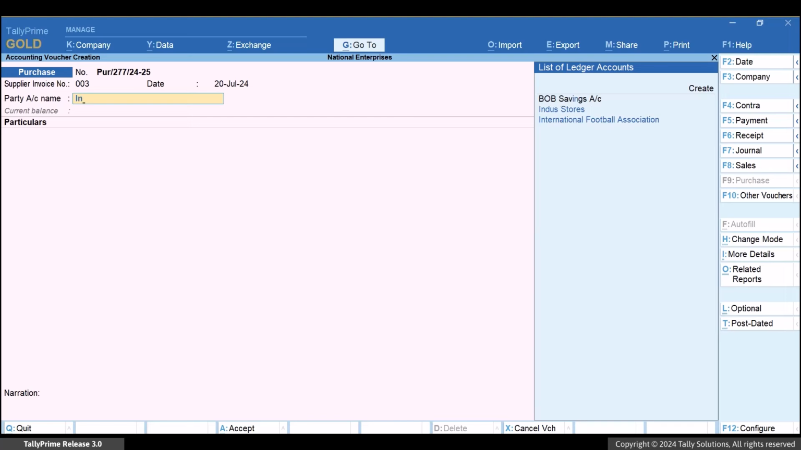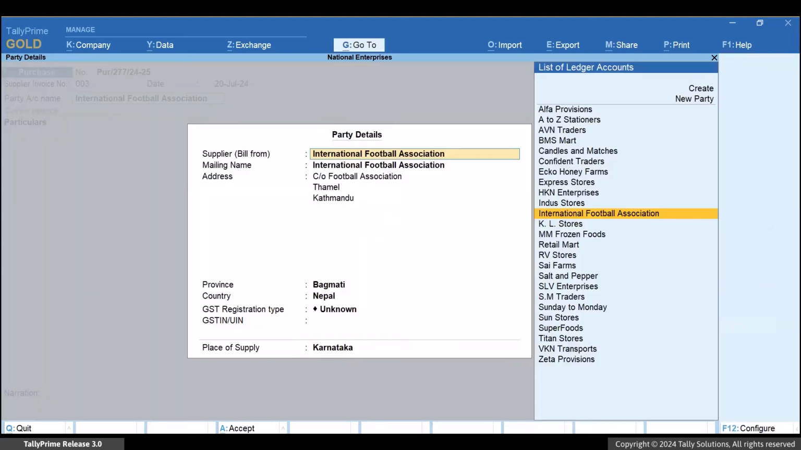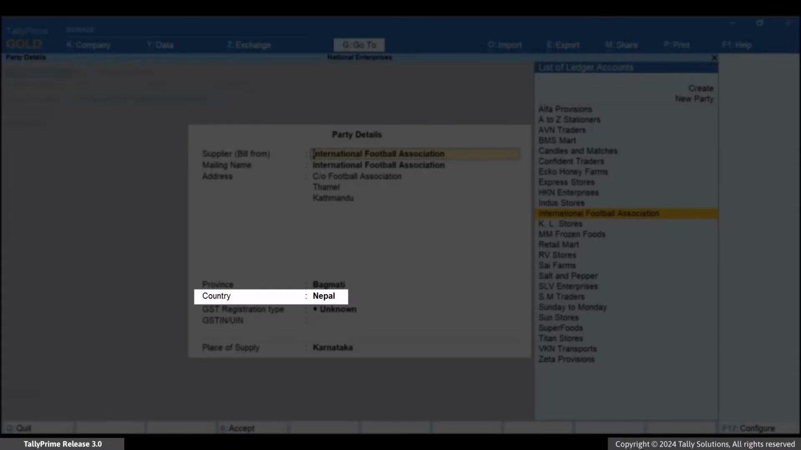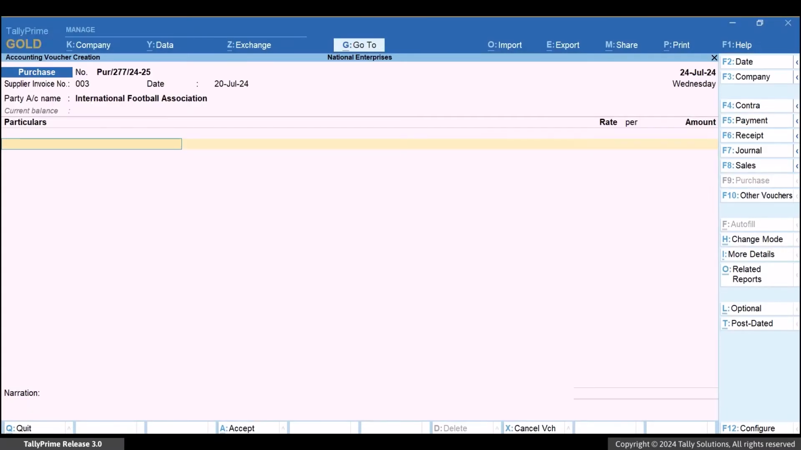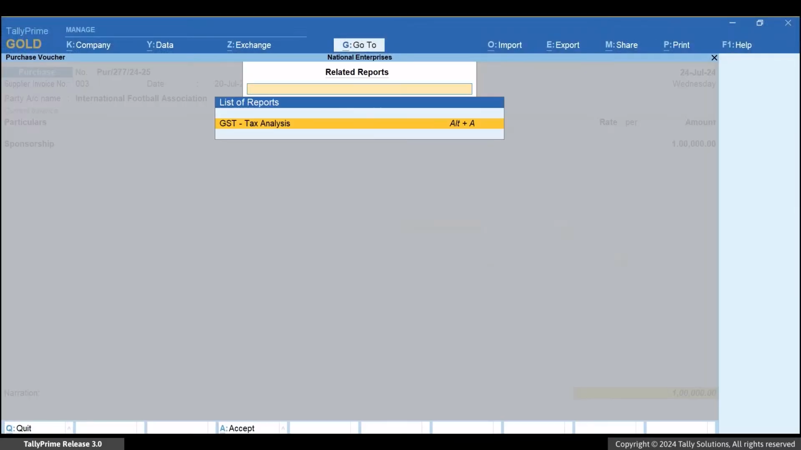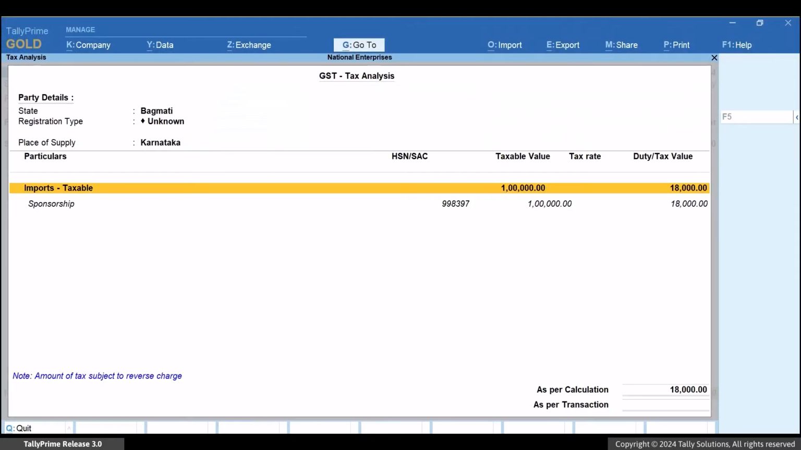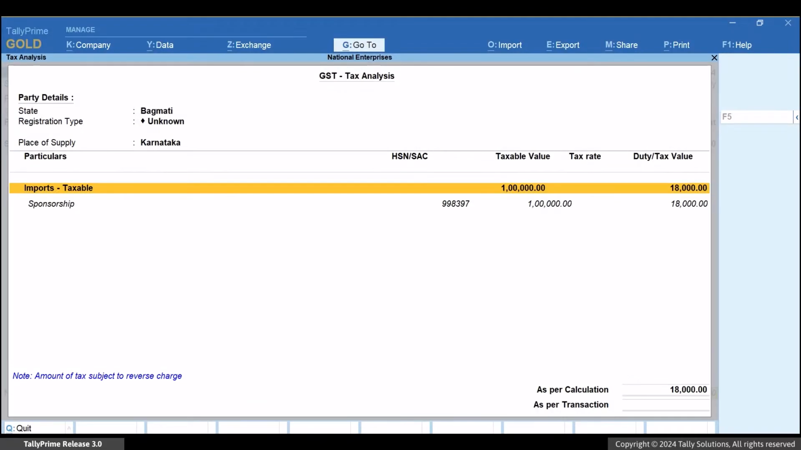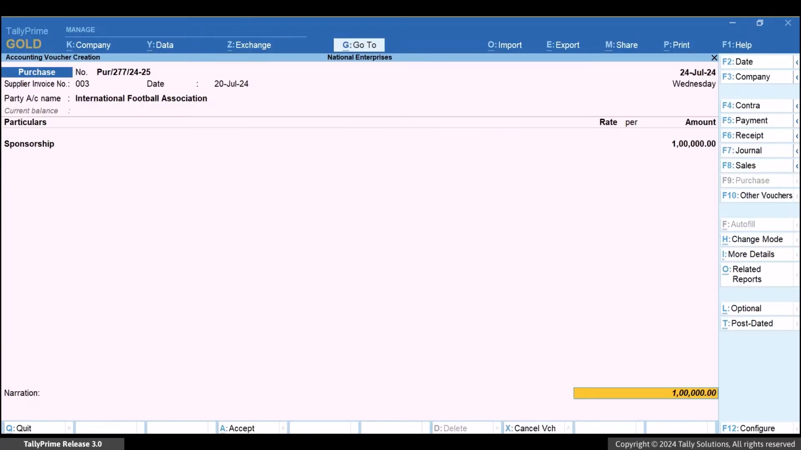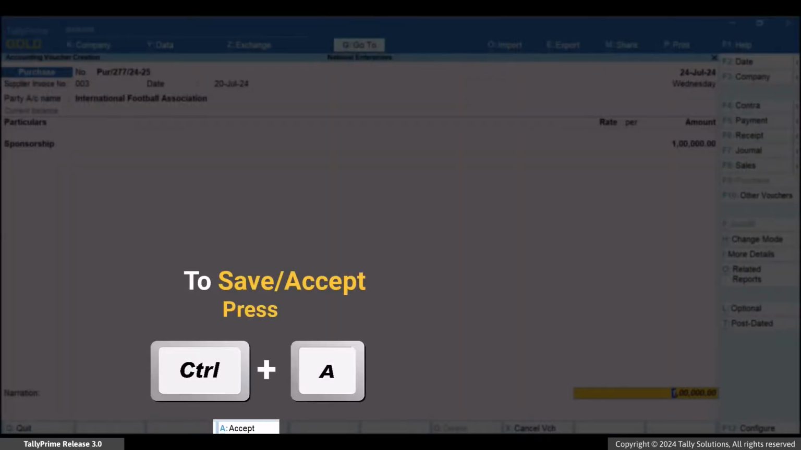Select the party. In the party details screen, you can see that the party belongs to another country. Under Particulars, select the service and enter the amount. Press Alt-A to view GST tax analysis. As you can see in the note, the amount of tax is subjected to reverse charge. Press Escape. Enter other necessary details and press Ctrl-A to save the voucher.